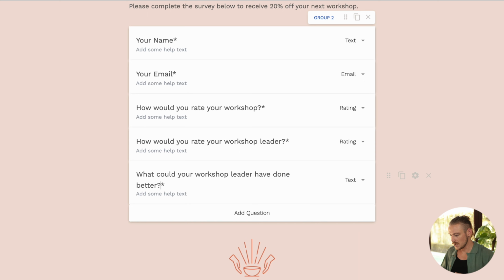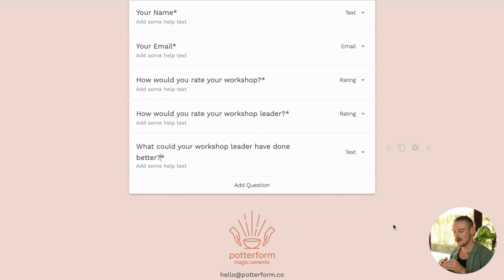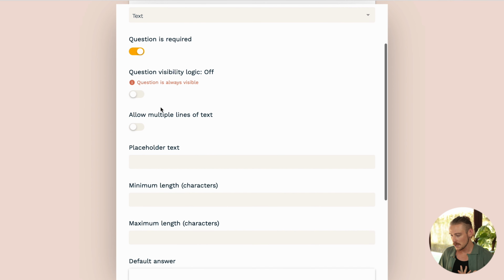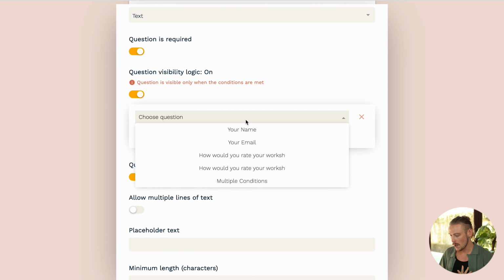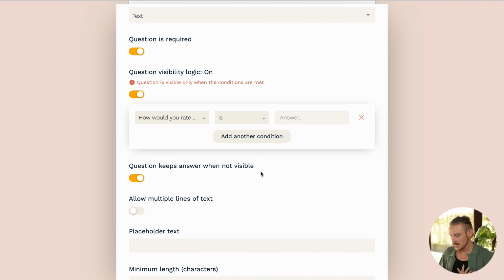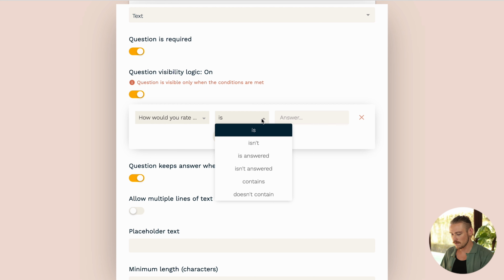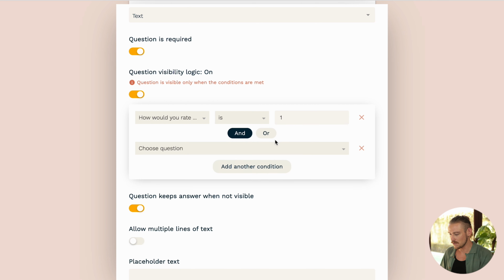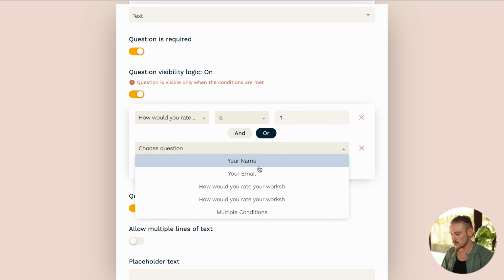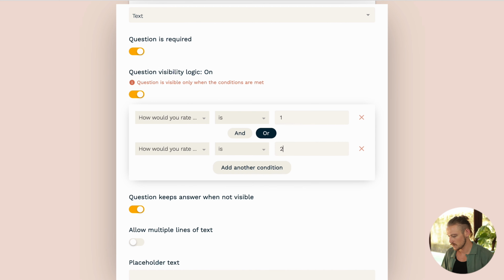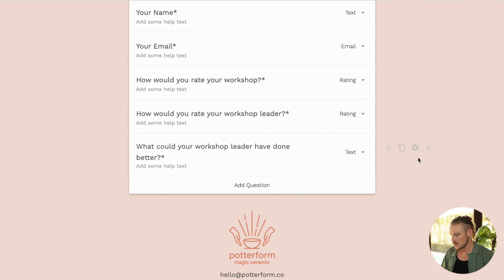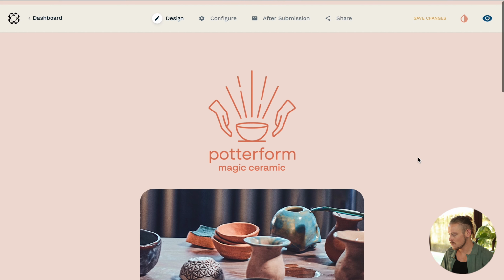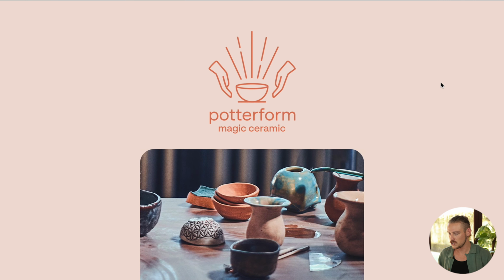Simple enough. Now, we would want this question to only appear if the submitter rates our workshop leader on the low scale. So I'm going to jump into the configuration, set question visibility logic, and let's go, how would you rate your workshop leader? We'll go with a value of 1. Let's also add a value of 2 because that's what we would consider as a low rating. Groovy.